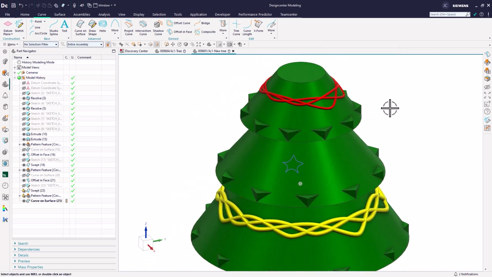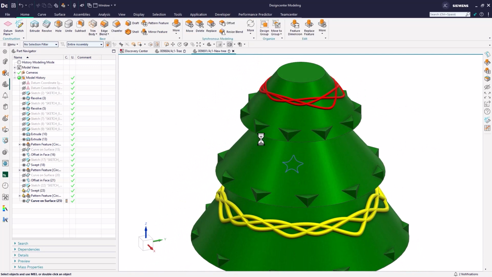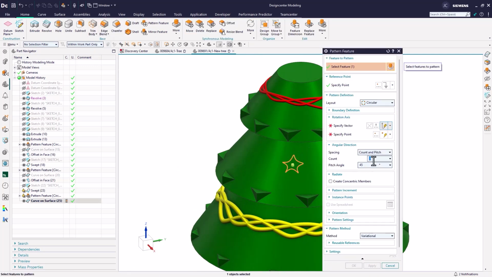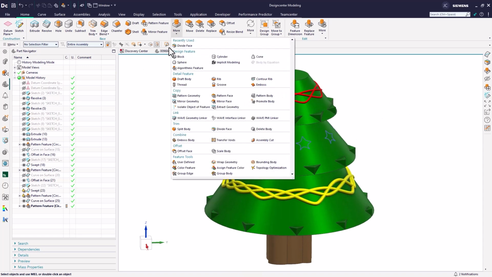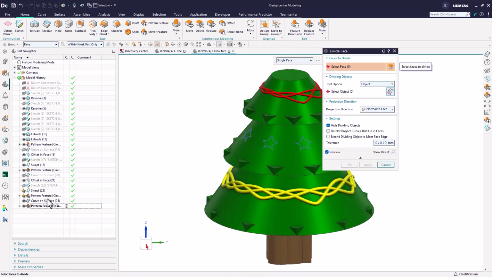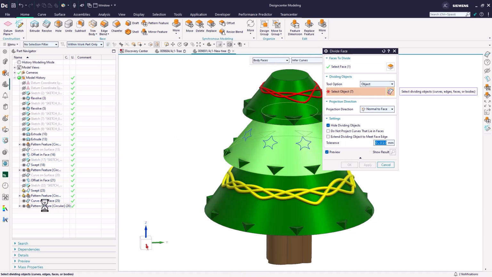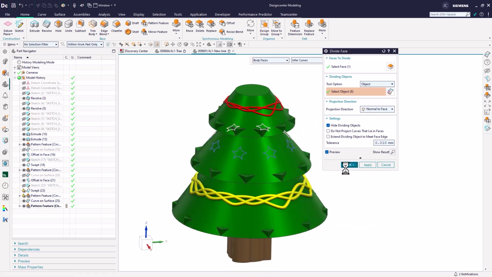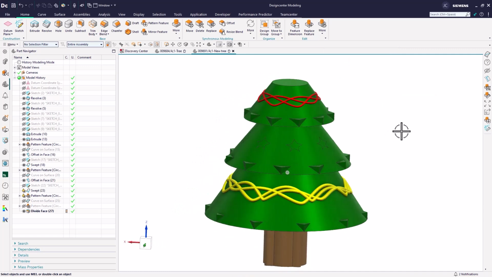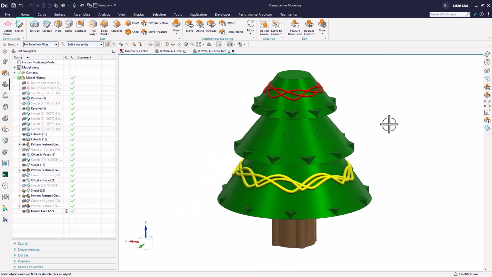Next, we can continue by selecting the Pattern Feature command, where we will select the same vector endpoints as before. This time, we will change our count and pitch angle to better fit our desired aesthetic and functional needs, ensuring the pattern wraps seamlessly and precisely around the tree's contours. The last step we must take now is to apply the Divide Face command on our newly patterned feature. Doing so will etch our sketches into the face of the tree, ultimately wrapping up our model.